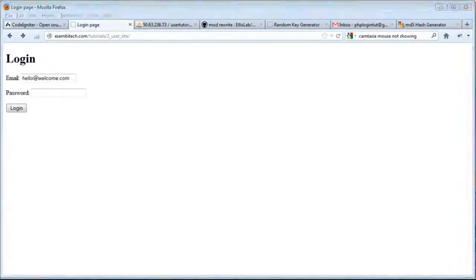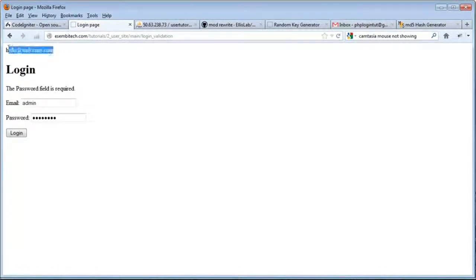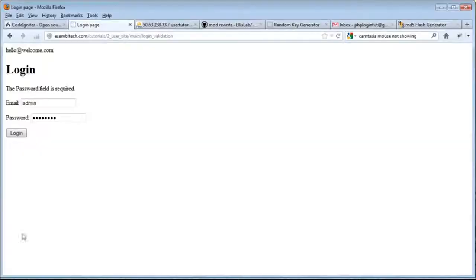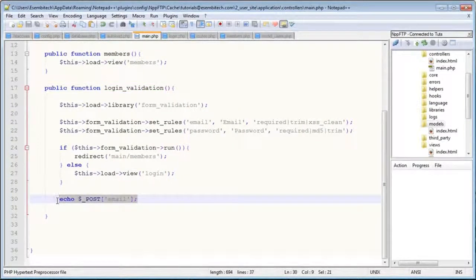That's only on login, right? So I'll click login, and there you can see it's actually submitting. The reason you couldn't see it before is because I'm echoing it out in the login validation function. So now that we're actually in the login validation function, you can see it. There is a CodeIgniter way to do it, and that's what I want to show you how to do.